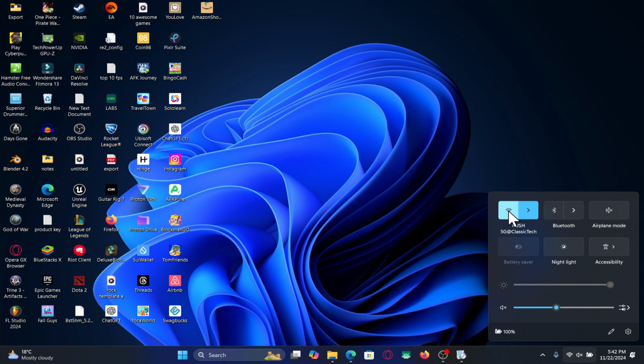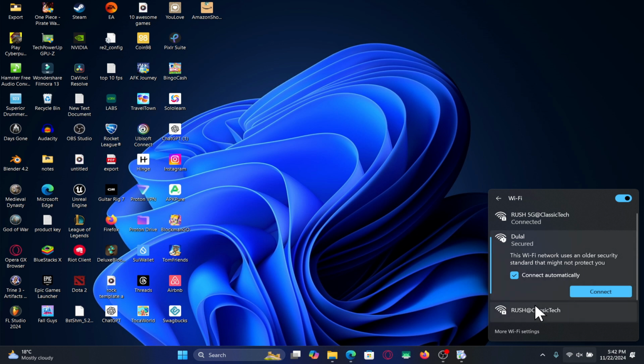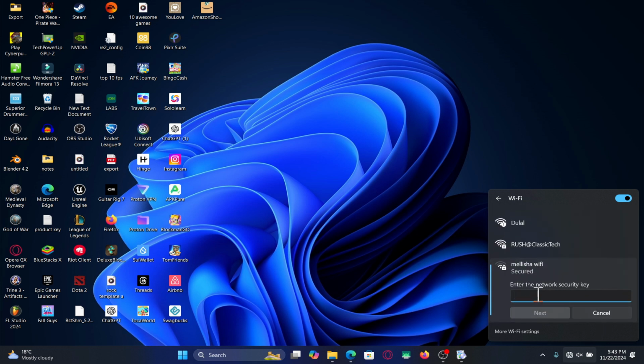You can simply click on the Wi-Fi icon to turn the Wi-Fi within your device on or off, and you can click on the arrow key alongside to see the available networks. Go ahead and click on whichever network you would like to join, and you may be asked to enter the password or the SSID for this network.